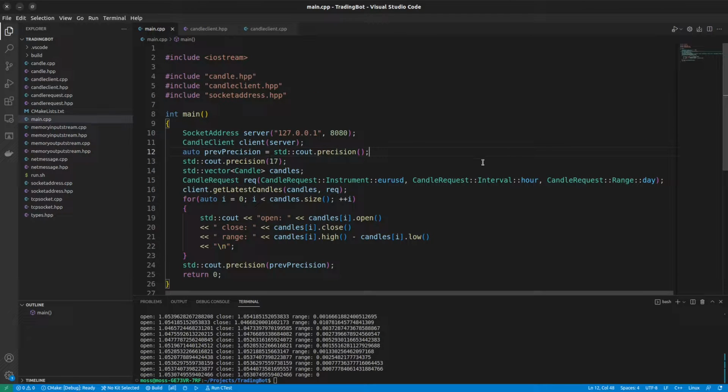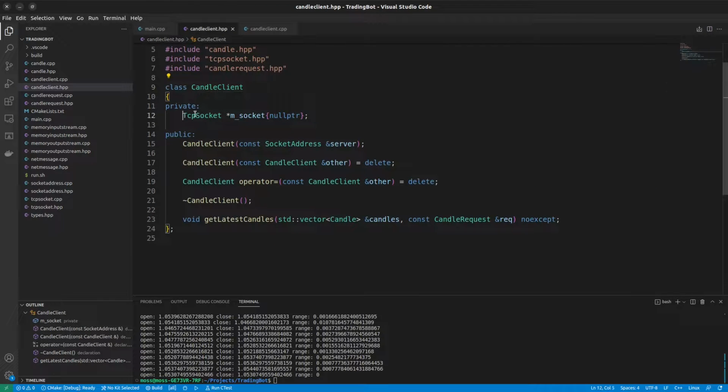Here we have a C++ client. This is going to be the trading bot itself. That's going to be doing all of the calculations and eventual predictions. And yeah, to get the candles from the Java app, there's going to be a socket connection opened up to the Java server. So if we take a look at this candle client, it's got a TCP socket in here.